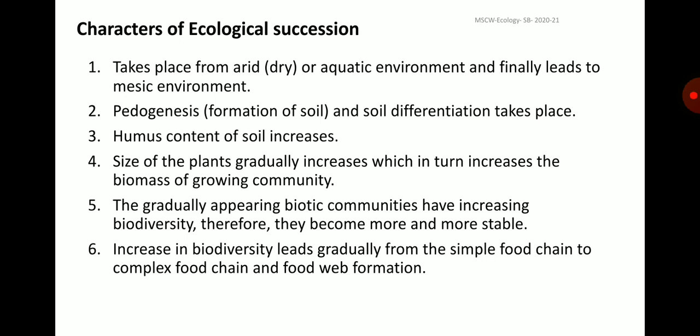Now let's learn about some of the characteristics of ecological succession. Ecological succession takes place from xeric, that is dry, or aquatic environment, and finally leads to mesic environment. During succession, pedogenesis, that is formation of soil, and soil differentiation takes place. The humus content of soil increases and the size of plants gradually increases, which in turn increases the biomass of the growing community. The gradually appearing biotic communities have increasing biodiversity, therefore they become more and more stable.